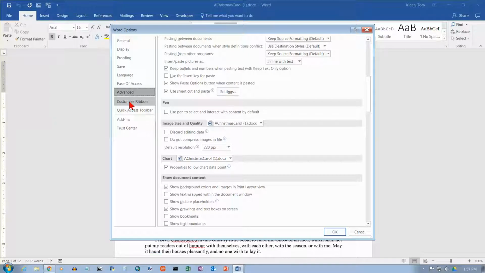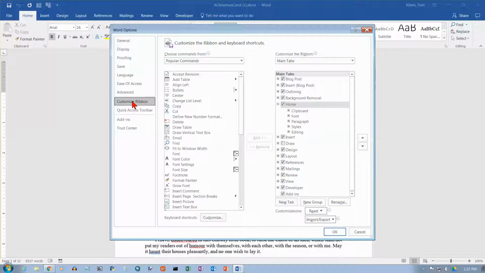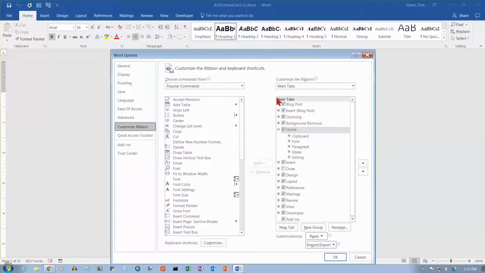Okay, we have the ability to customize the ribbon. So let's click on that. And over here on the right, we'll see what the ribbon looks like. And we've got a Home tab. We've got an Insert tab. The Draw tab is not there. You probably do not have the Developer tab turned on, but I do. So this checkbox is probably turned off on yours. So you can customize what your ribbon looks like to some extent.